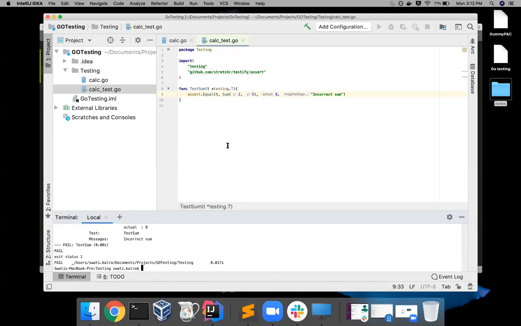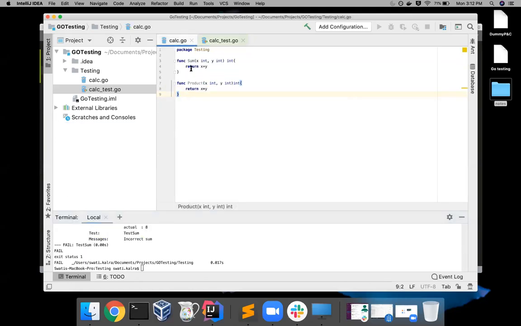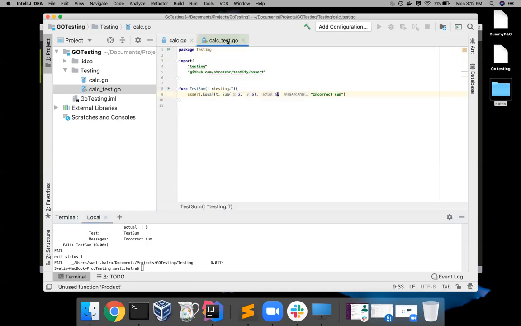Okay. Now, basically we have two methods, sum and product. We have already written the test for sum. We haven't written the test for product yet. Okay, so there are some warnings. We just need to add the imports in a certain order. So it says sort imports, and the errors should go.